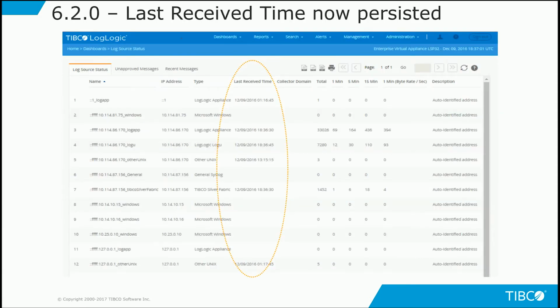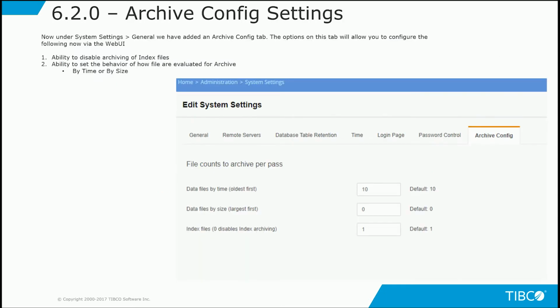So we now have the last received time under log source status now persisted on reboots and application restarts. Now under System Settings General, we've introduced an Archive Config tab. This gives the user the ability to disable archiving of index files and the ability to set the behavior of how files are evaluated for archive, either by time or by file size.